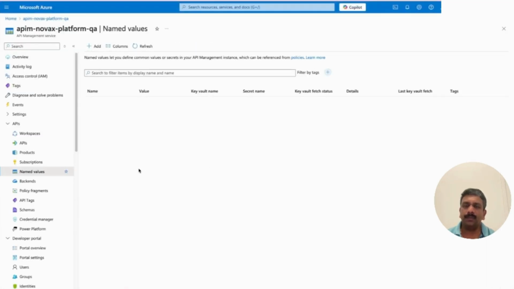Then comes the named values. Consider named values as a kind of dictionary. Sometimes you wanted to have a static value, or you may want to read this value from a different source. So there are a number of options we have. If you click on this one, you can create a named value here.